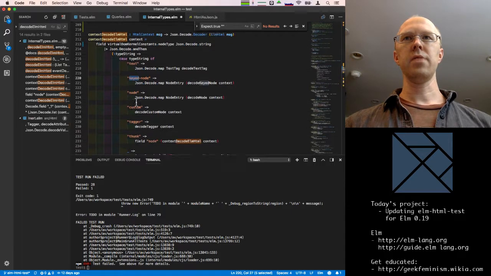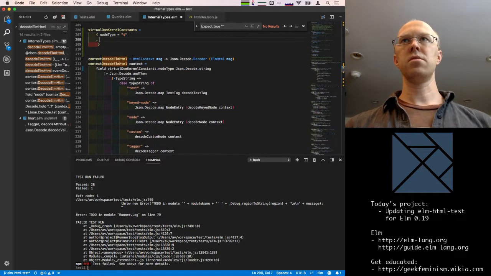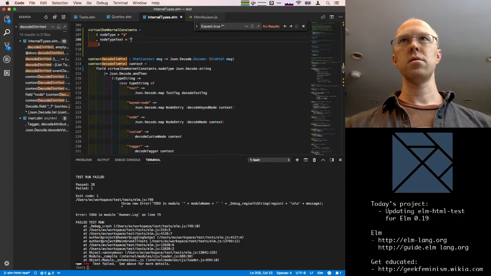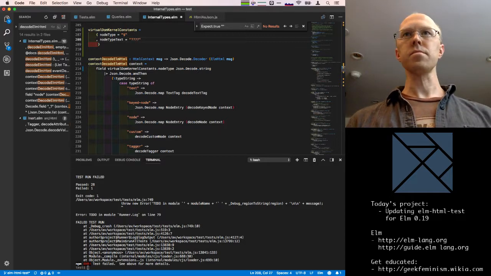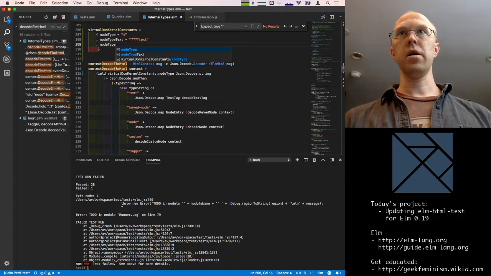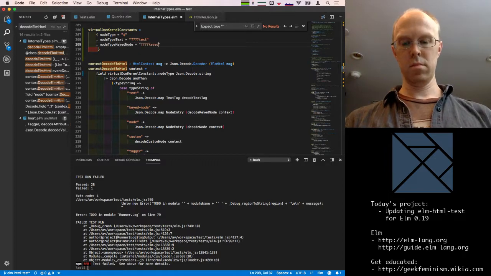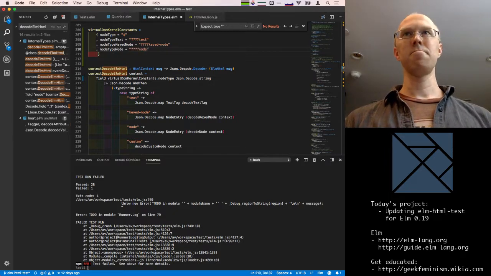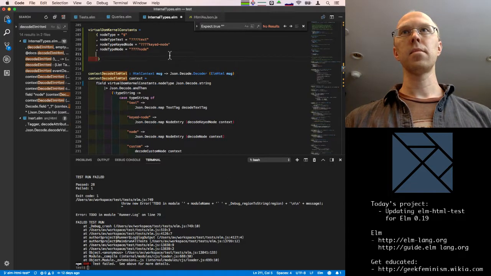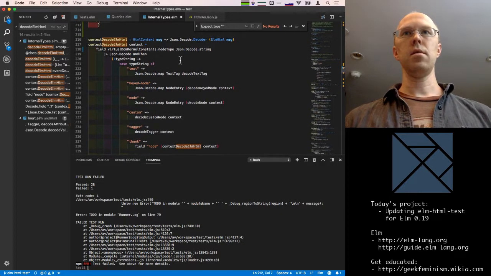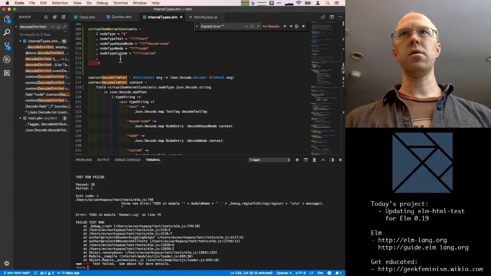Let's see. And then I guess all of these we're going to need to find also. So I think I'm just going to fill these in for the moment. Node type text. Node type keyed node. Node type node. Okay. Node type custom. Node type tagger and thunk.